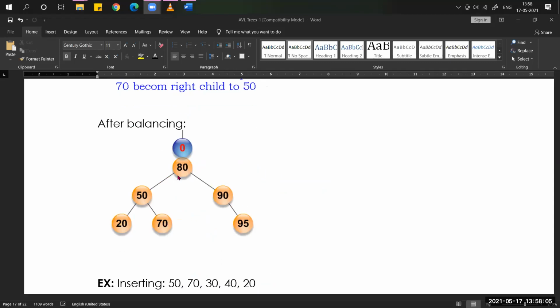When 80 becomes the root node, in the previous tree 50 was the root node, so 50 becomes the left child. Now 70. Where we have to insert 70, we have to check with the root node first. 70 is less than 80, so move to the left side. Now compare with 50. 70 is greater than 50, that's why move to the right. So there we have to insert.